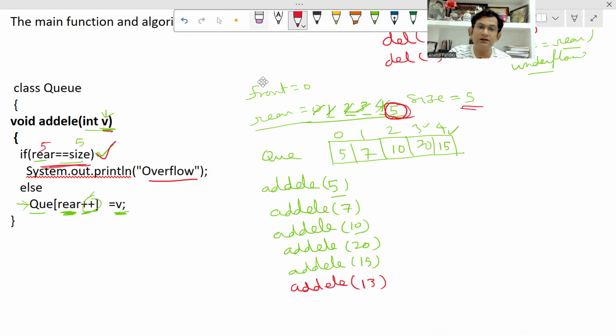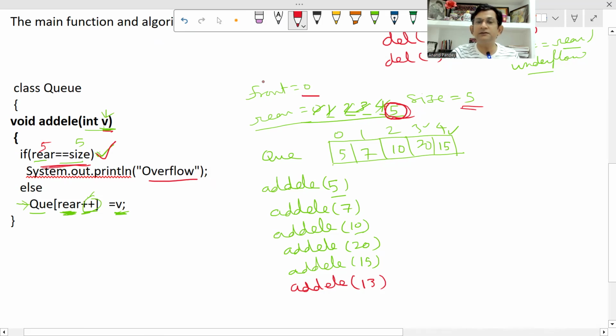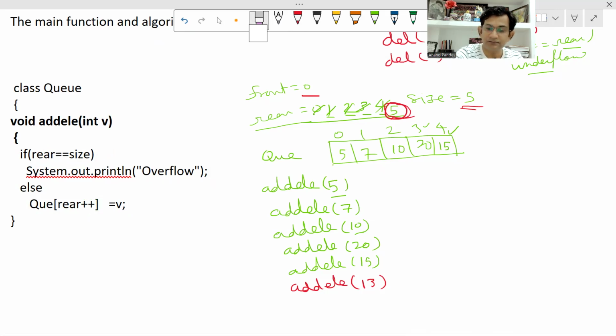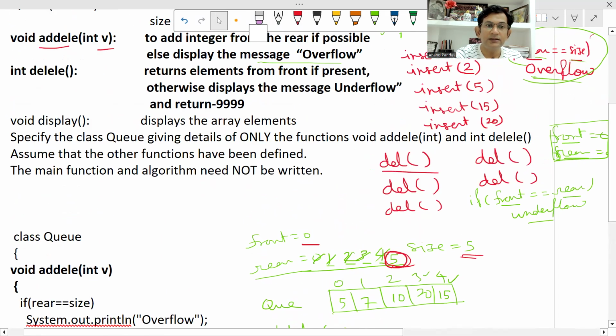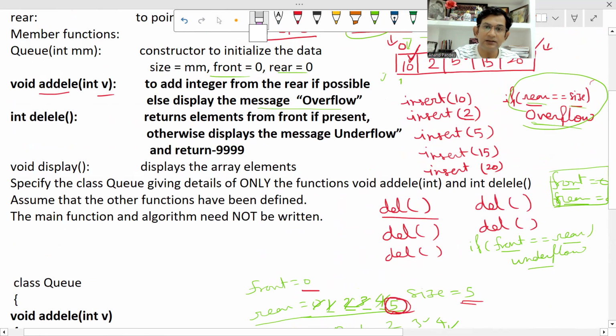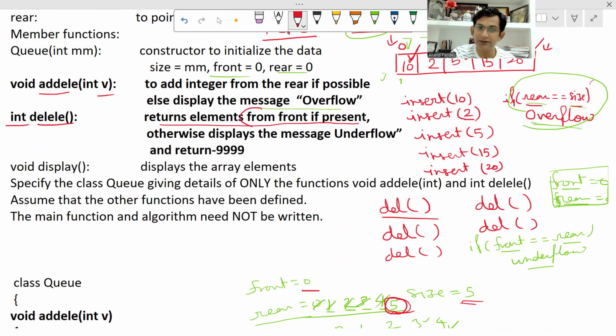Now I'm going to define underflow. After this, take care, the value of front is 0, the rear is 5. Now I'm going to define the second function, that is for the pop operation. Okay. So coming to that, here the function name is int delL. It returns the element from the front if present. Otherwise display the message underflow and return minus 999.